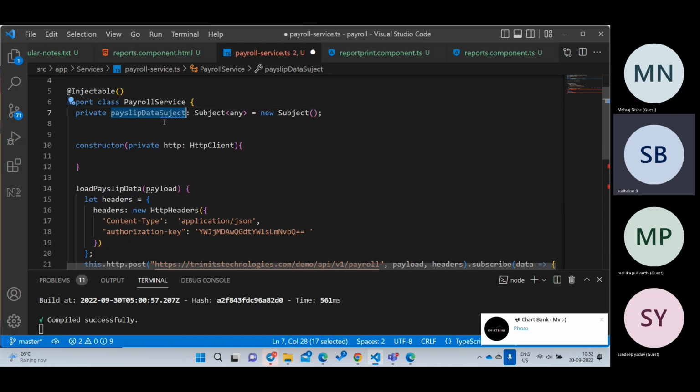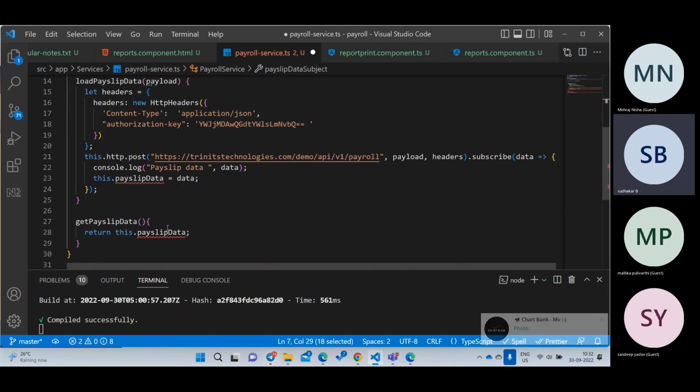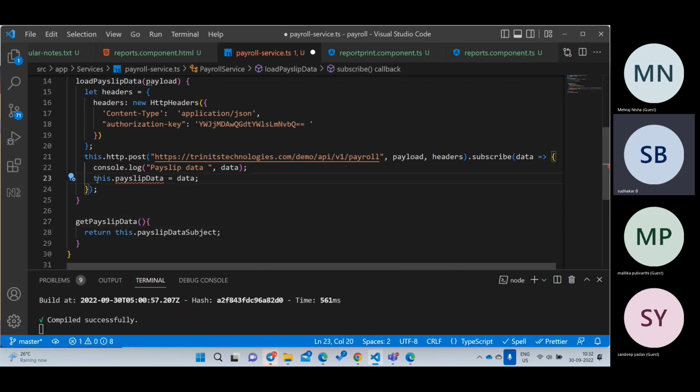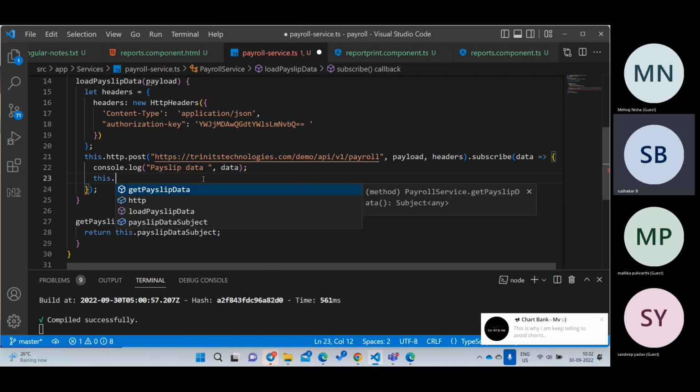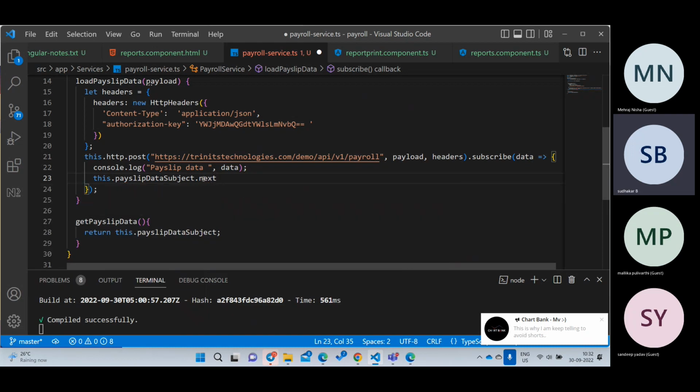So whenever I'm returning a subject, let me write a subject. Now this time what it is returning? It is returning a subject. And here I should not store this one, I'm going to remove this one. Whenever I want to notify it, what I will do? I will say payslip subject dot next method, next method of data.